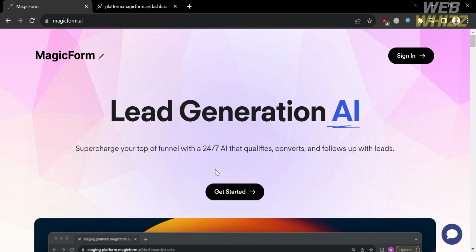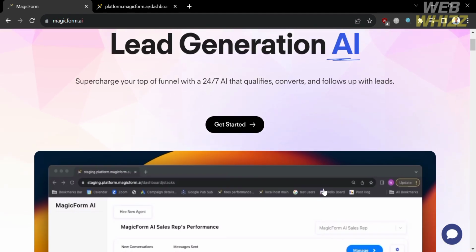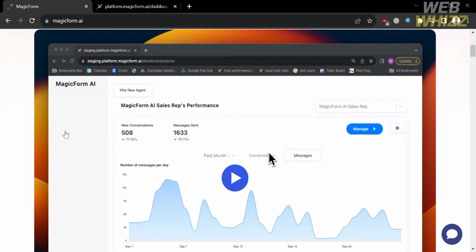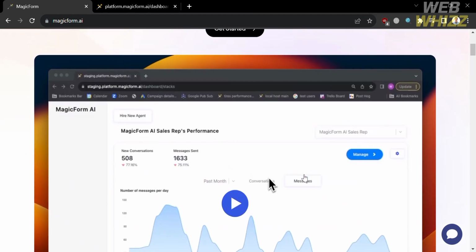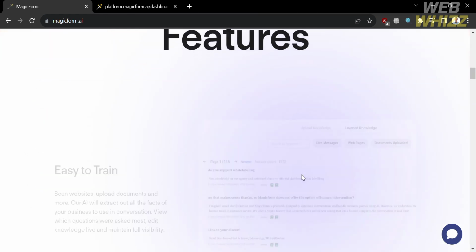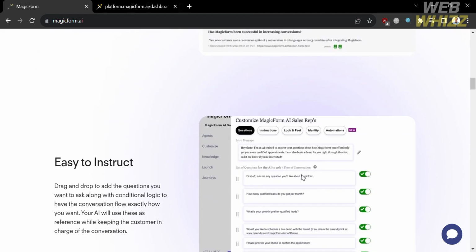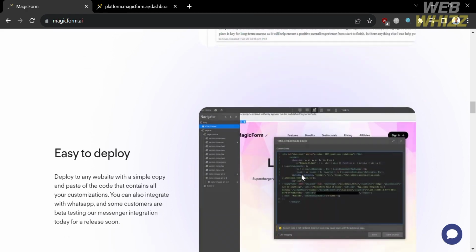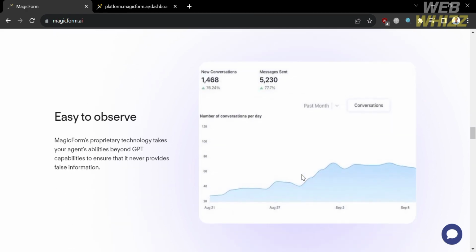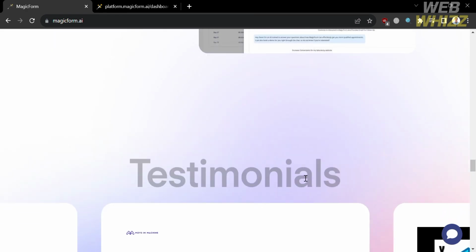But before that, if you don't know MagicForm, it is an AI-powered conversational platform designed to enhance user engagement and boost conversions for businesses. It works by utilizing advanced AI technology such as ChatGPT to interact with website visitors and provide accurate and human-like responses to customers' queries. And this platform is versatile and can be used in various scenarios, making it suitable for businesses of all sizes.